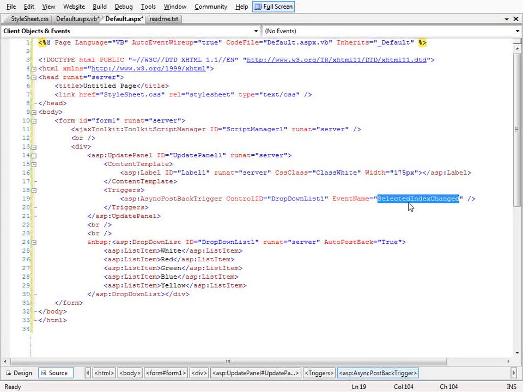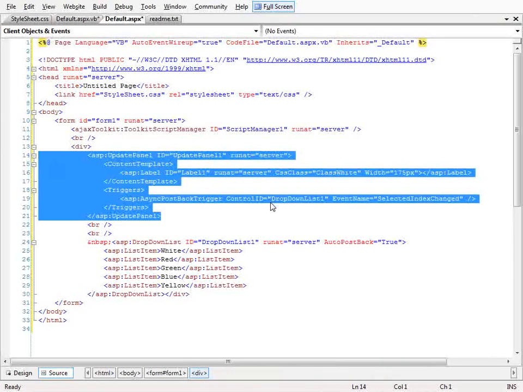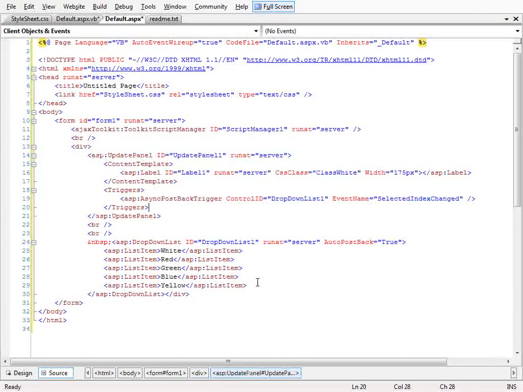Now, I'm using the drop-down list here as I've used the button control click event in previous demonstrations. So we're just saying, here's our trigger. The drop-down list is the control, and the selected index changed is the event that we want to cause this update panel to update. And you can use this mechanism with any ASP.NET control on your page that has an event that you can catch. So it's not just limited to using update panels.